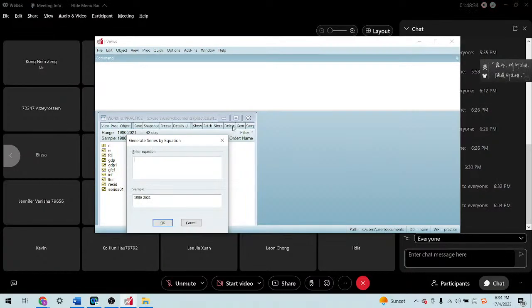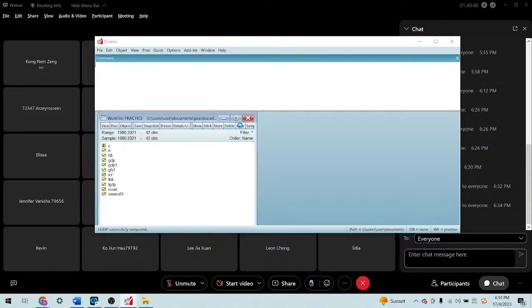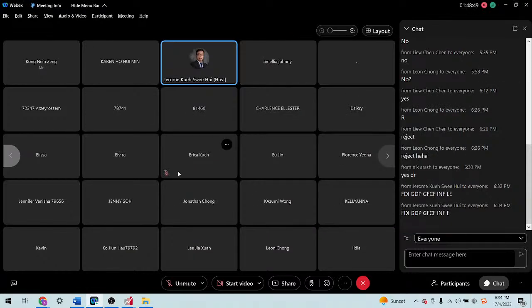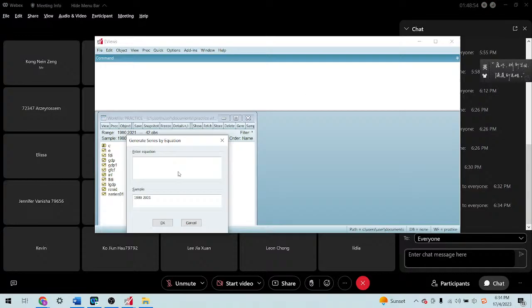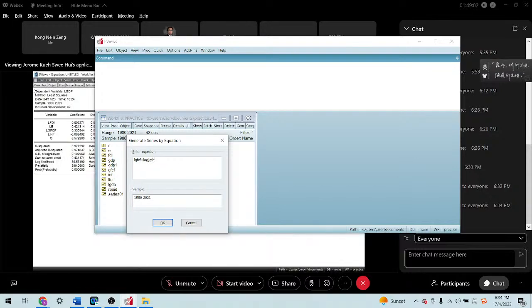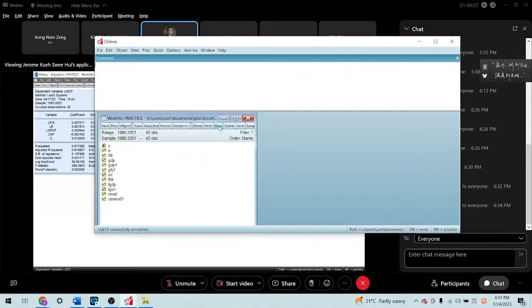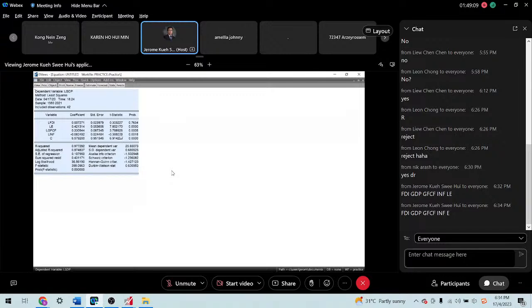So this is the original data. You need to transform it or use the logarithm data to run the multiple regressions. Then you show me the result that you get. What you need to do is just copy it. After you get the result, you can copy it and put it in the Word document, so that you know this is the result that you get.